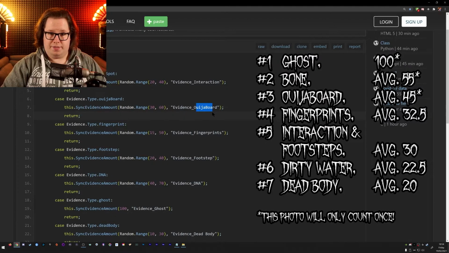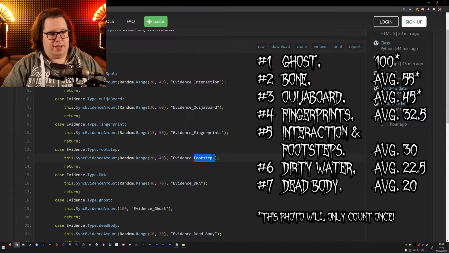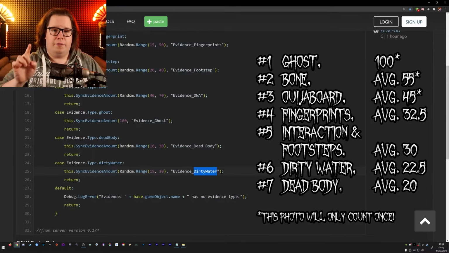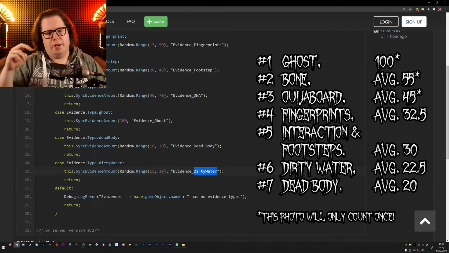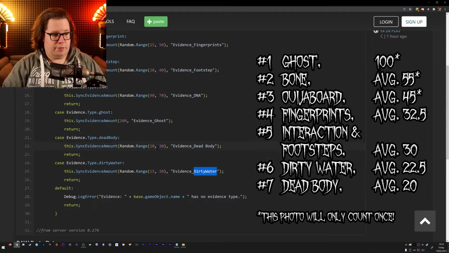But the rest, the other 7, should in theory be fingerprints, because the average is higher than interaction or footsteps, right? It's a higher chance to get a better reward out of this if you take fingerprints instead of the rest. Funny enough, the dead body and dirty water are the worst photos to take. You should only take dirty water photos if you are still on patch 0.2, where it's a stable beta and the stable release right now, where we still have the dirty water objective. Otherwise, you shouldn't take this photo anymore. And if you look at the numbers, dirty water is worth more than a dead body. Make of that what you will.